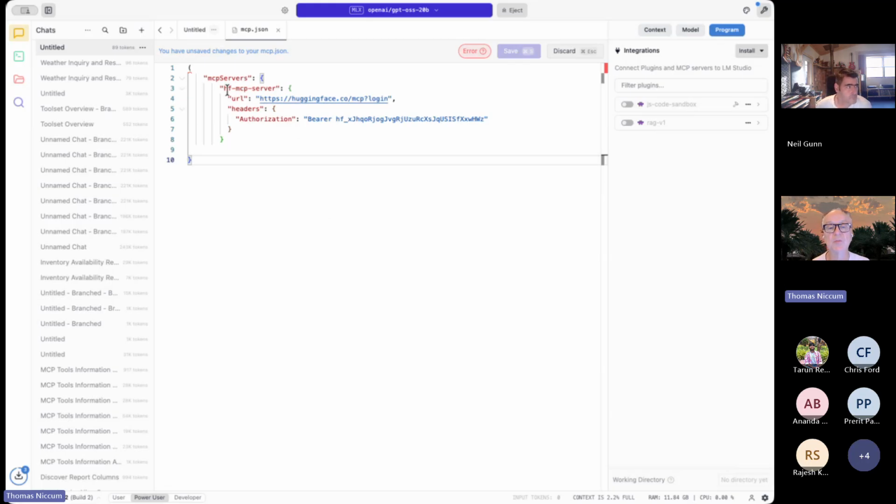But basically, the structure is pretty simple. You've got the name of the MCP server. You've got the URL if it's a remote one, and then you've got any variables that you need to pass along. So this is using an HTTP protocol, so it's got to pass it in the header. That's just the way these work.